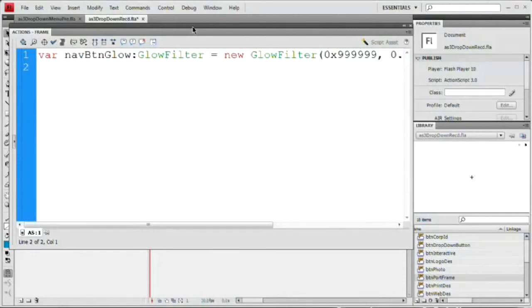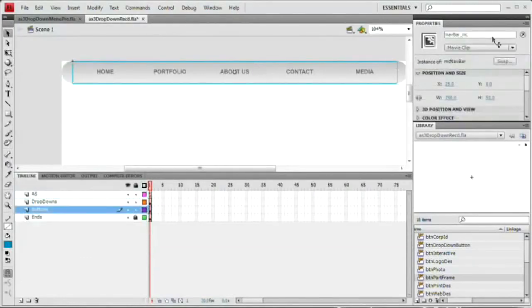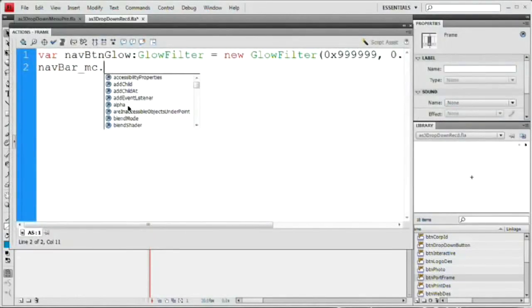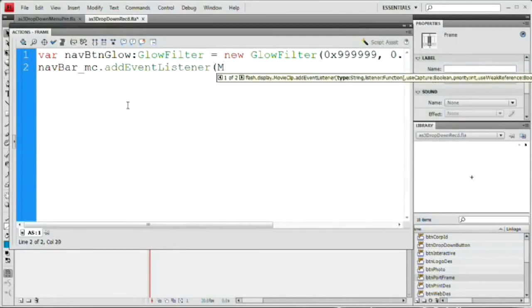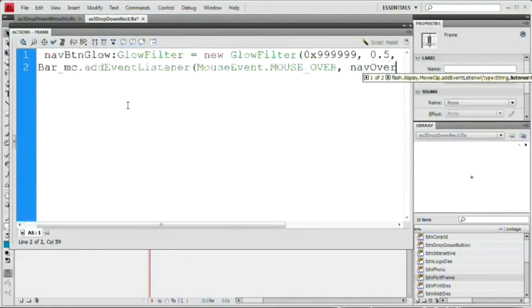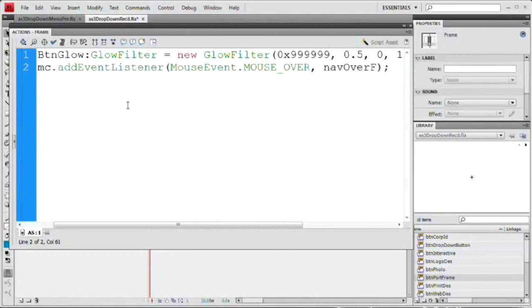So let's set that up so when a button is rolled over, this glow filter shows up. When it's rolled out, the glow filter goes away. So how do we do that? Well, the first thing we're going to say is navbar_MC. I believe that was my instance name. Yes, navbar_MC dot addEventListener, and we're listening for a mouse event. The mouse event we're listening for is MOUSE_OVER, just as a moment ago we were for that frame, and we're going to say navOverF. So when a mouse rolls over our nav bar, we want it to do something.